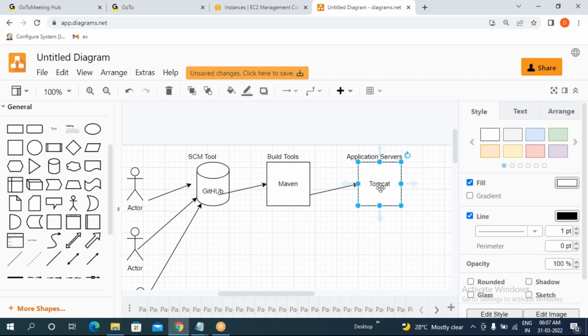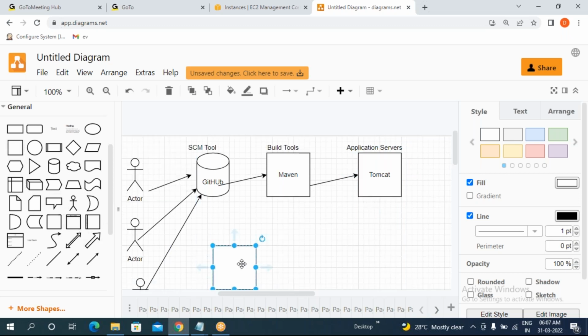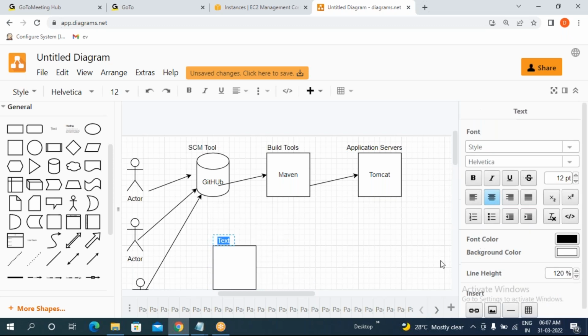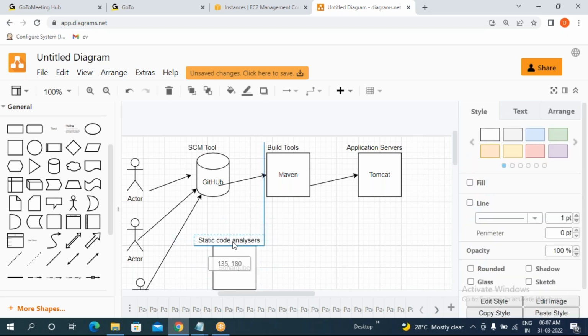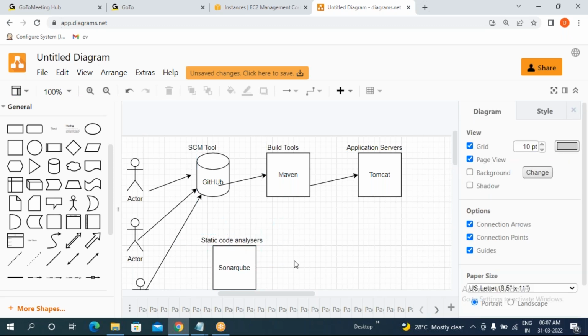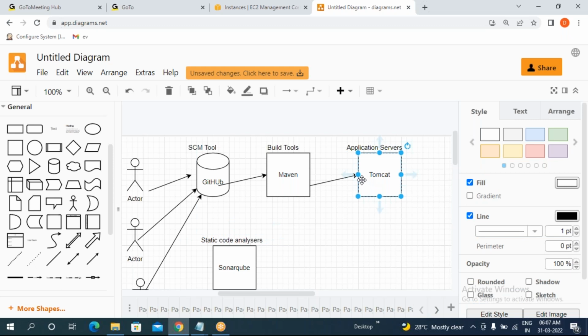But before deploying, we will check the source code quality, right? Before deploying, we will check the source code quality by using static code analyzer tools, like SonarQube, right? We have seen that. SonarQube will check the source code quality and generate reports. If the report is passed, then only we can deploy. Up to this point, you know, right?